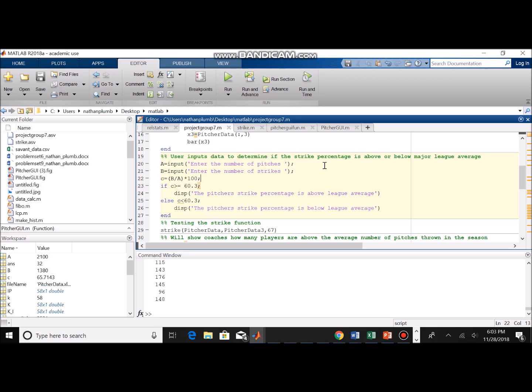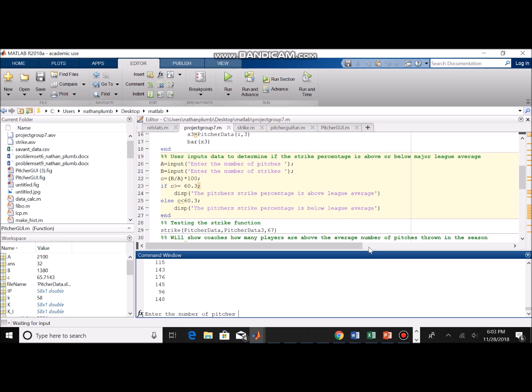The third part is a user input, basically a calculator. You can calculate if your pitchers are performing to the league average. And in this case, the league average is 60.3 strike percentage. So when I hit run section, most pitchers throw around 3,000 pitches, and then the number of strikes generally around 2,300, and you can see that's above league average because it is above 60.3%.